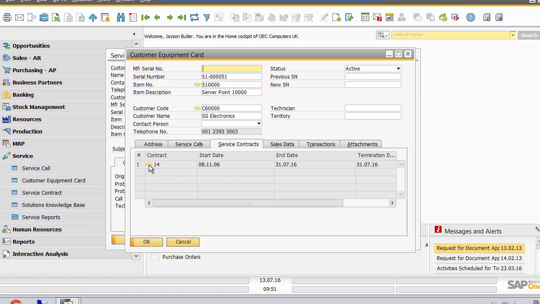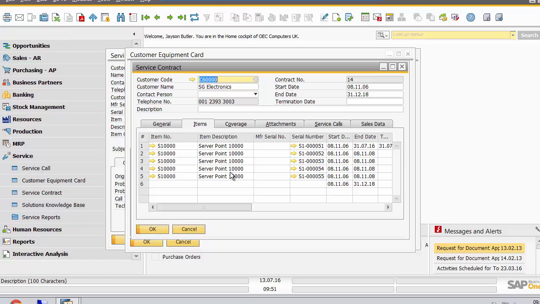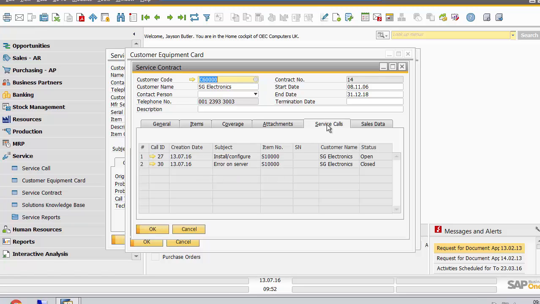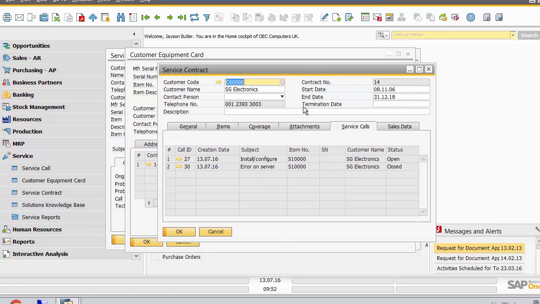Okay, are there any contracts for this item? Well, there are. There's one contract, one service contract. And you can see on that service contract they've got several servers. There are the times that they are supported for, and in this case they're covered for parts and labour, but not for travel. Again, you can see the service calls that relate to this particular contract, remembering that's different again from the service calls that relate just to the customer equipment card, because the contract can cover several different customer equipment cards.